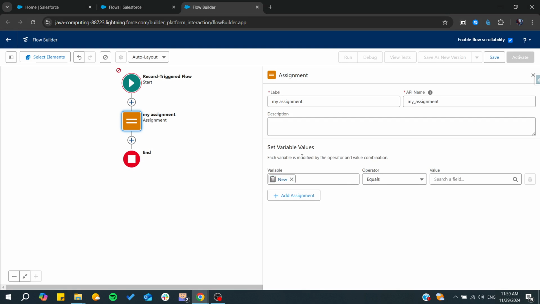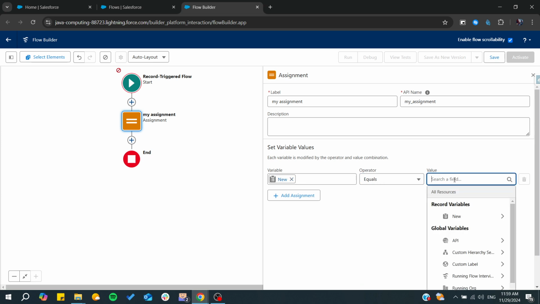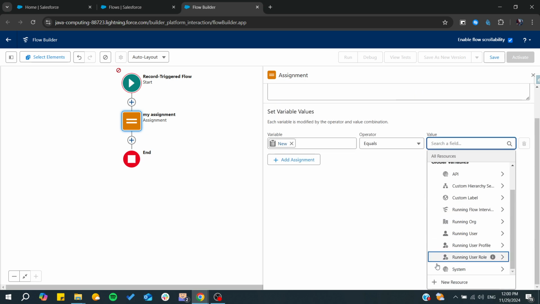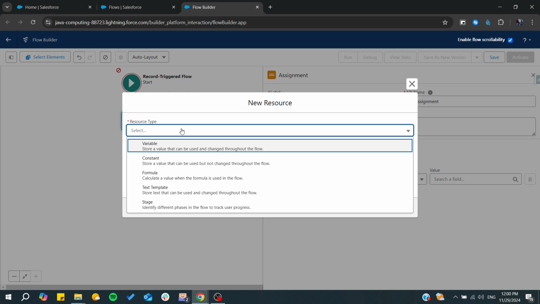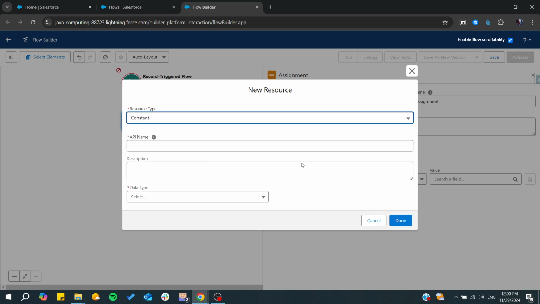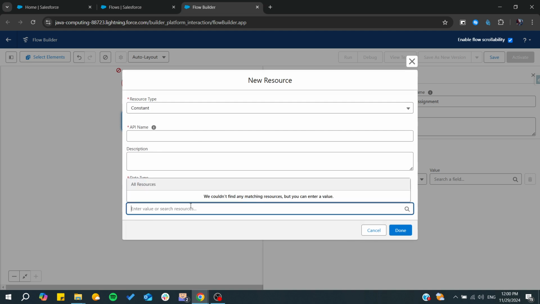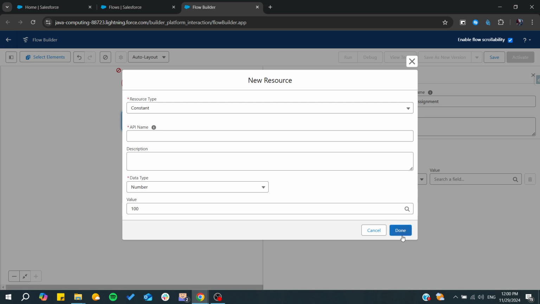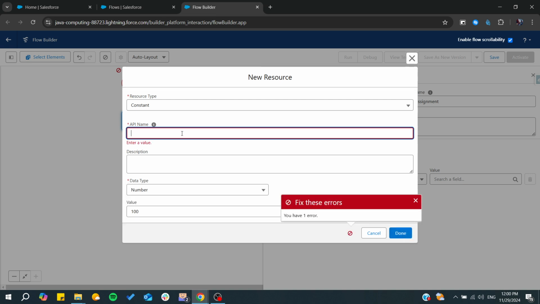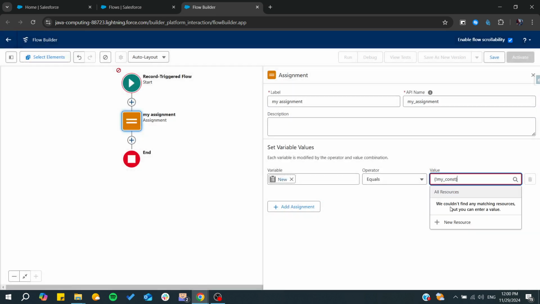Now the operator, so you can be able to set your values. So here, when the value is equal to something, so it depends on the resource of this value should be. So either a constant, and basically we need to give it a text or a number, and the number, for example, would be 100. I'm going to click on the API name, my const, and it should be like that. And I'm going to click on done, and this is my const.